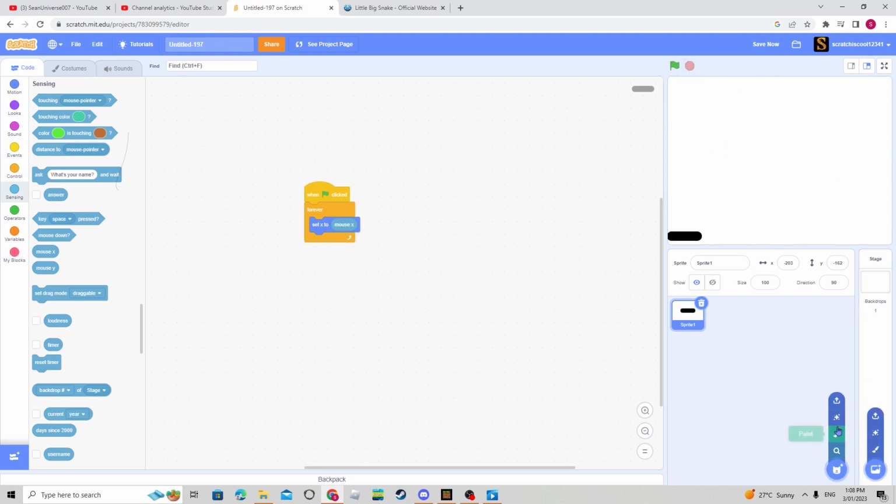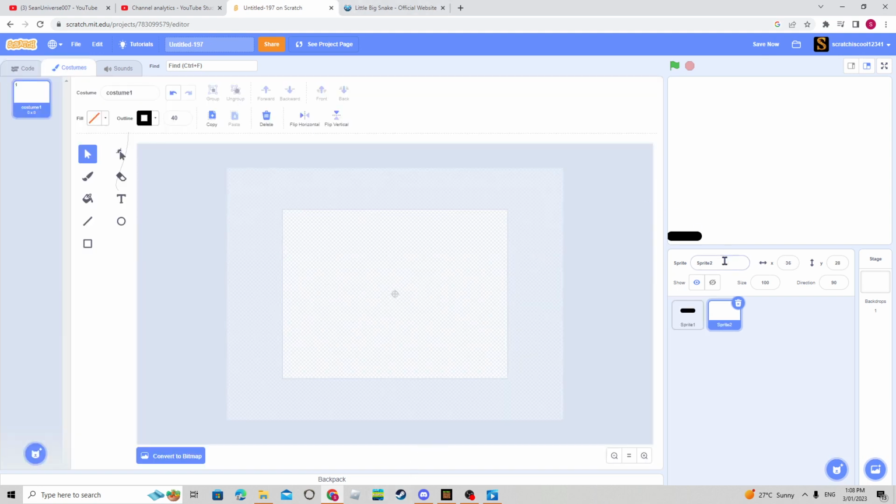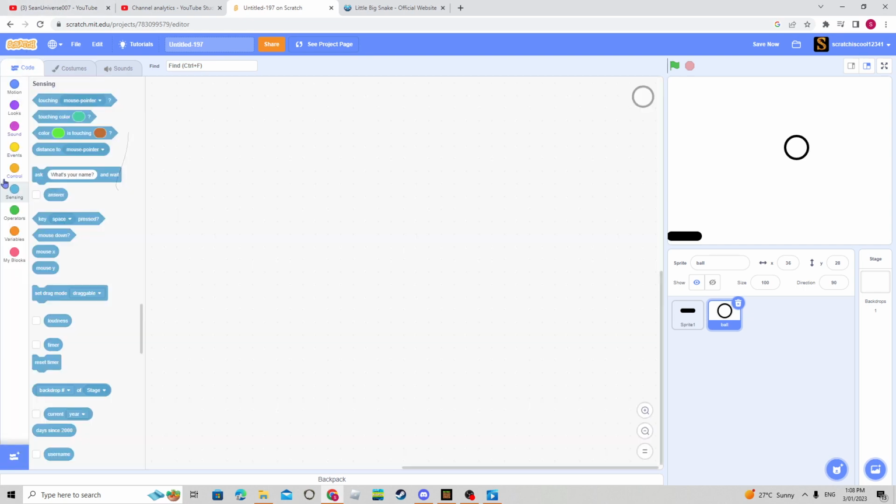Then we want a ball. You can do any ball you like. I'm just doing a black and white ball.